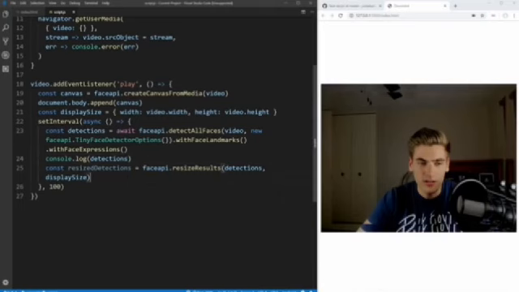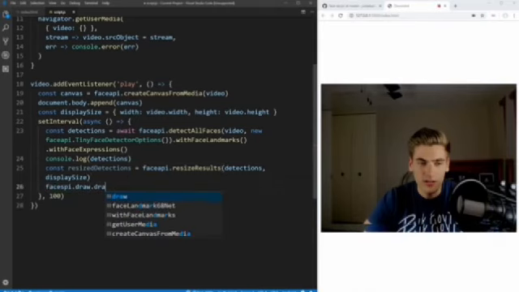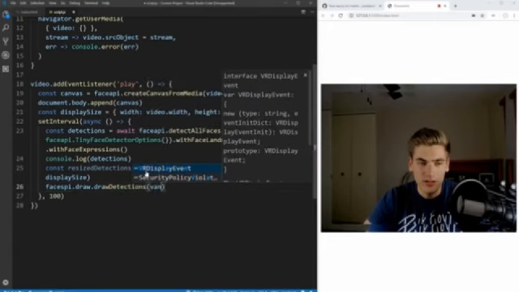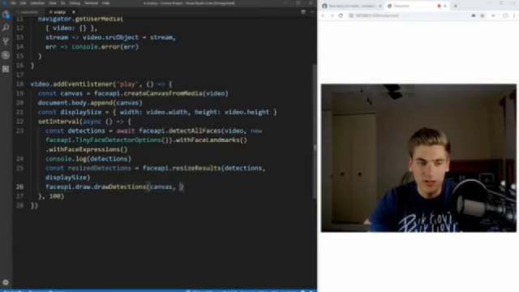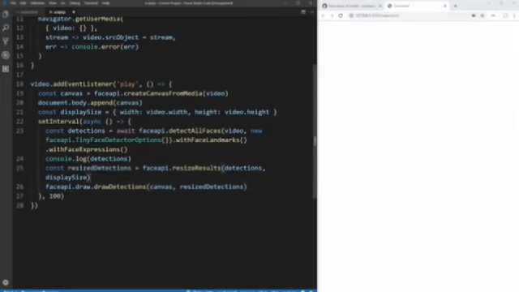And now all we need to do is actually just draw this. We can say faceapi.draw.drawDetections, and what we do is we pass in the canvas we want to draw onto, as well as our resizedDetections. And make sure I spell faceapi correctly over here. Let's save that and see how this works.